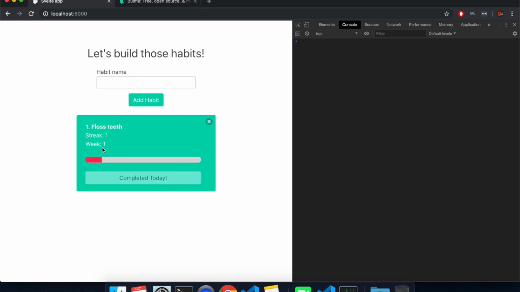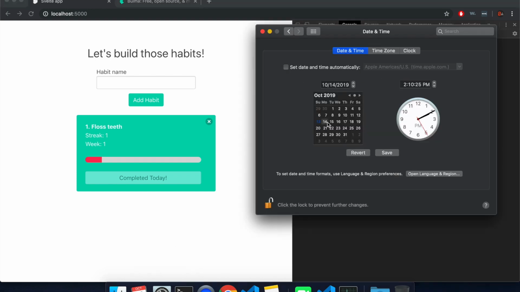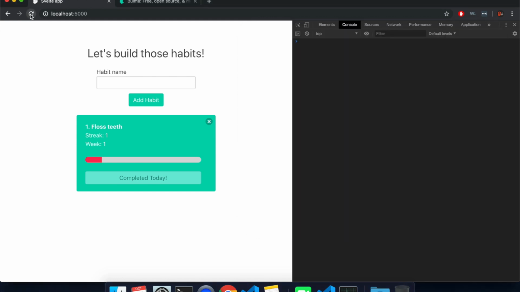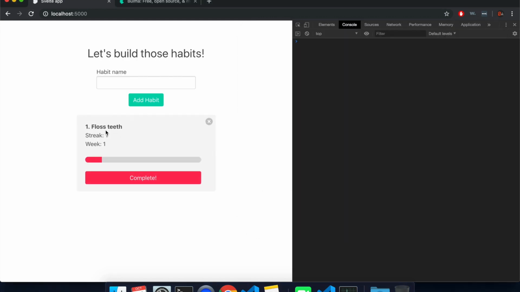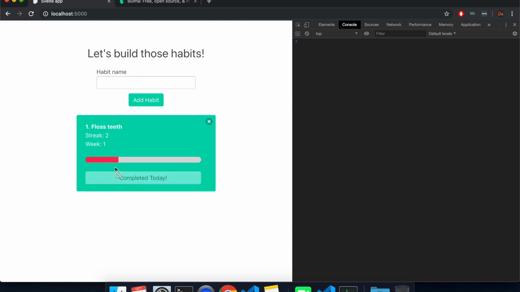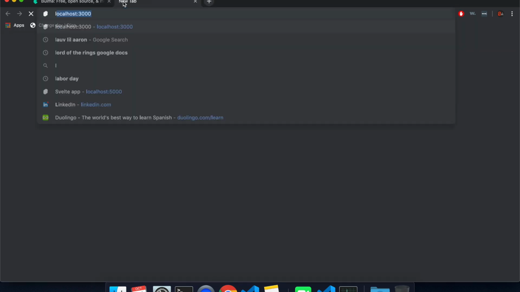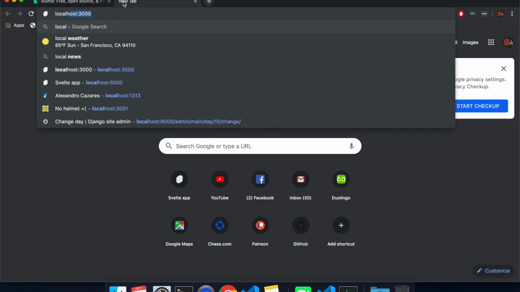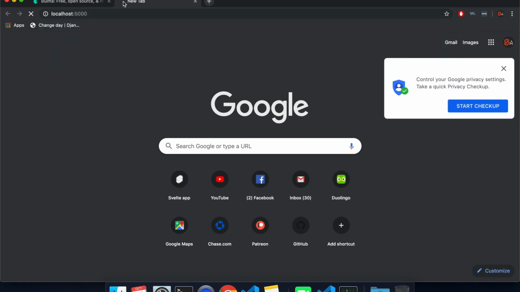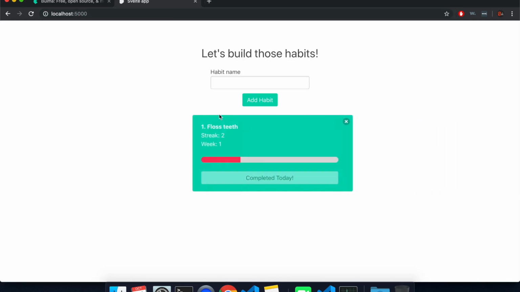The streak goes up. If I come back tomorrow, so here if I change the day like that, and then I refresh, I come back to tomorrow, streak 1, week 1, complete, and so on. It's storing to local storage, so it's able to persist even when I delete it and come back to it. I'm not going to be doing much typing in this video. I'm just going to show you what the code looks like, and then you can play around with it.